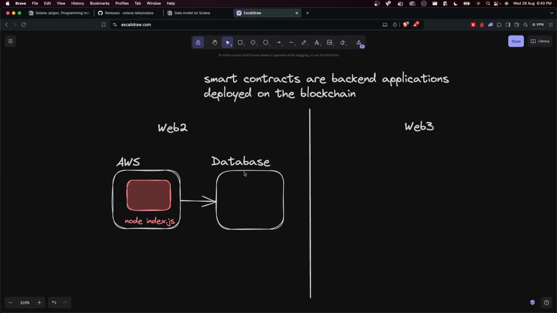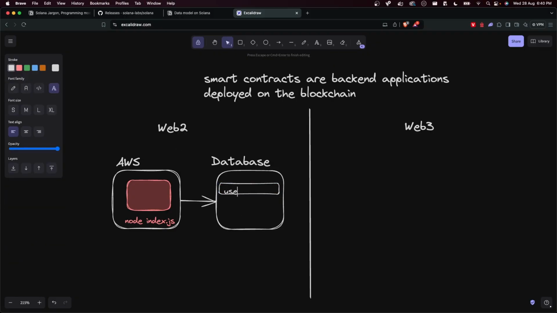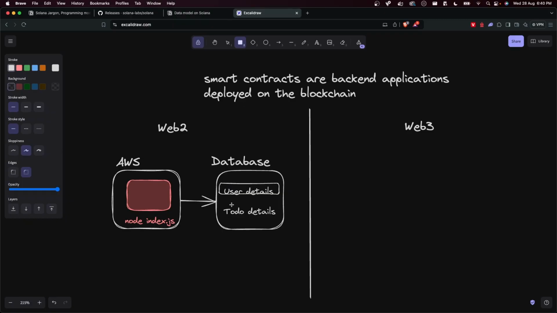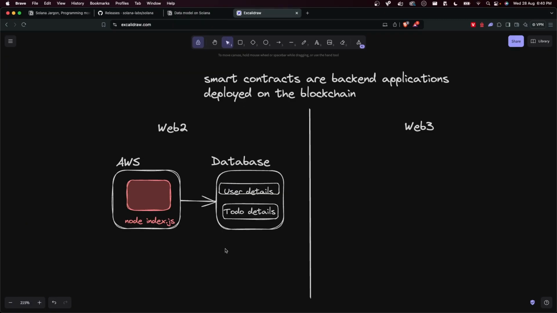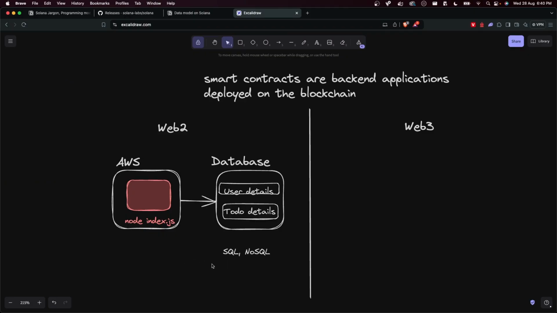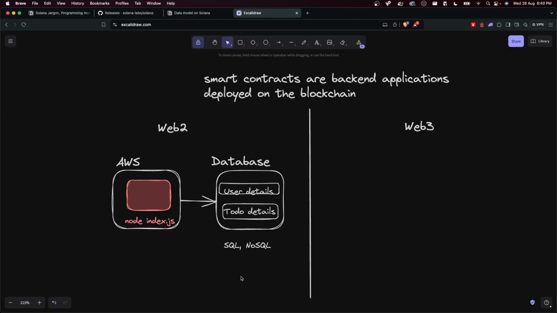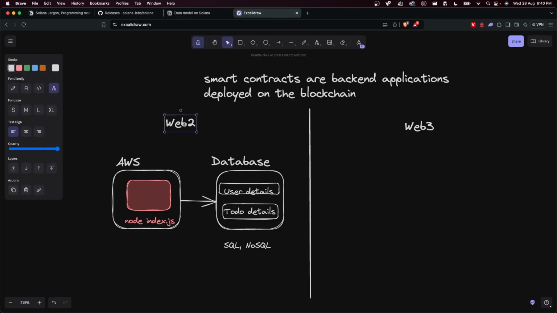And of course, you have a database where data is eventually stored. What does data mean, Harkirat? It means things like, if you are building, let's say, a to-do application, data means things like the user ID or the user details and the to-do details. These are the two things that will be stored in the database. Now, there are various things like SQL, NoSQL, relational databases that we will eventually cover in the Web 2 cohort. So don't worry about this if you don't understand. High level, how do you deploy in the Web 2 world?